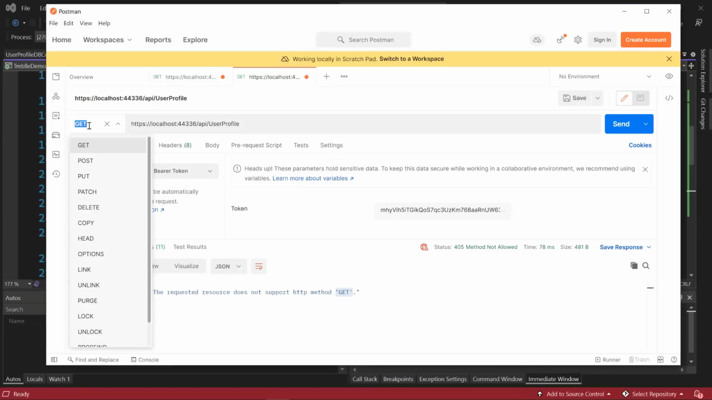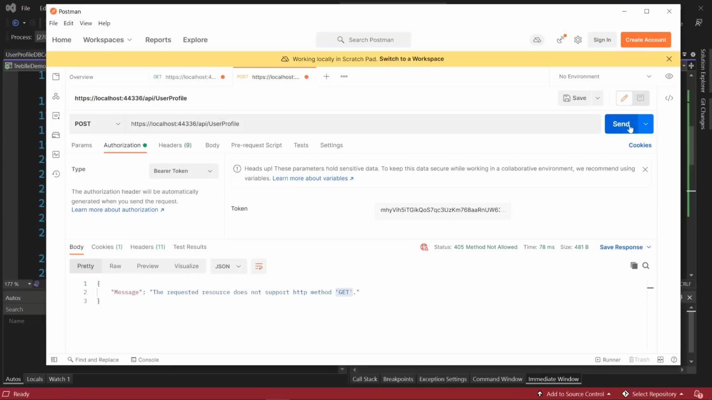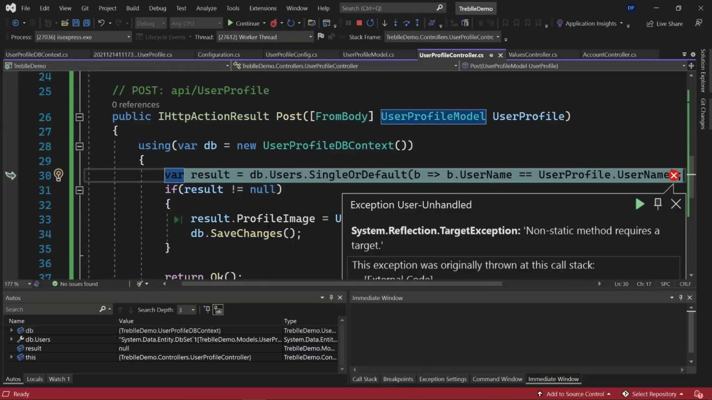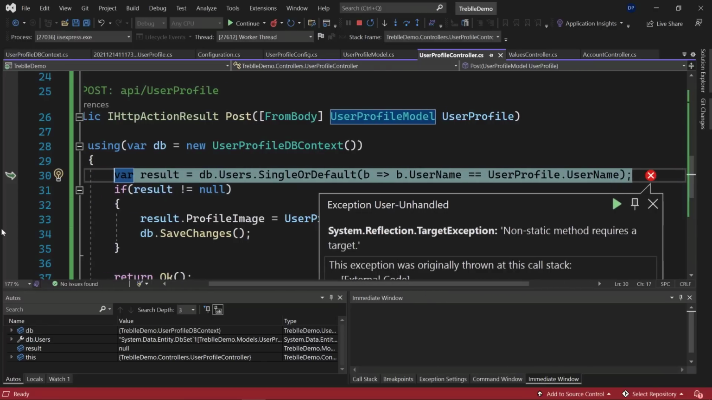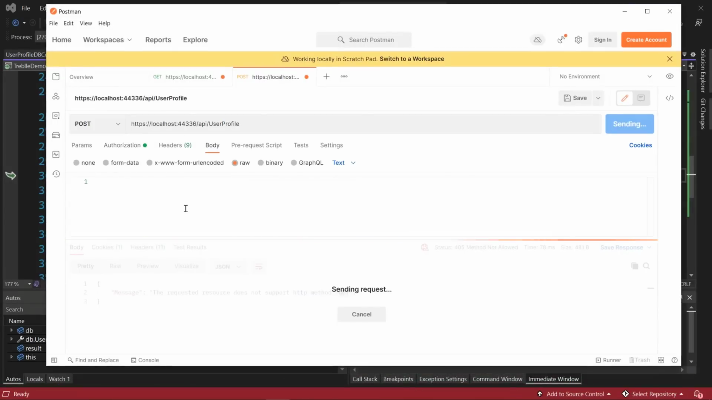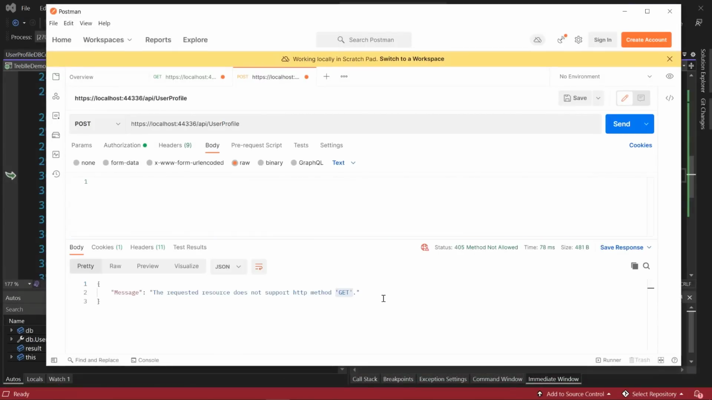And that should have to do with me using get here. So let's use a post request instead. So let's send it. And there we have an error, as it seems. Exception non-static method requires a target. And if that happens, we are missing a body. So we need to pass something in the body as well.